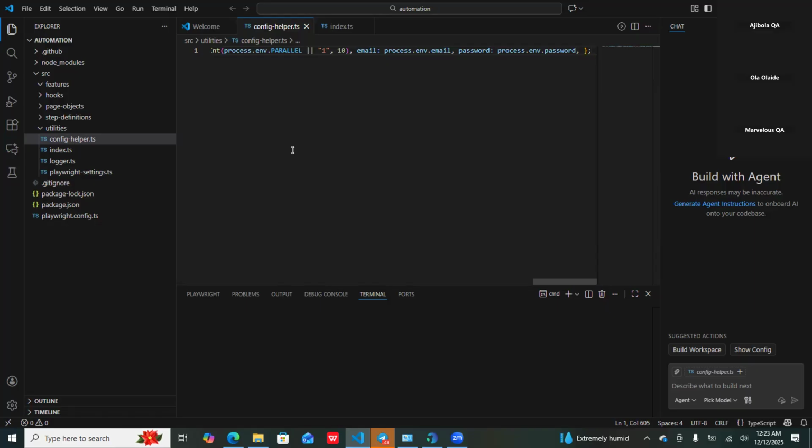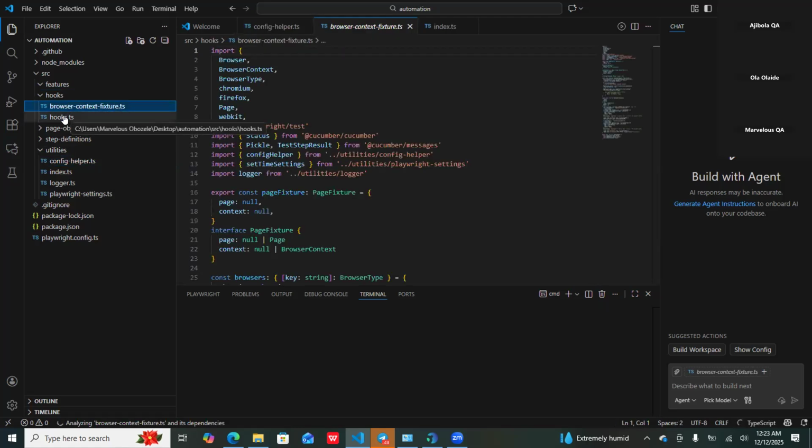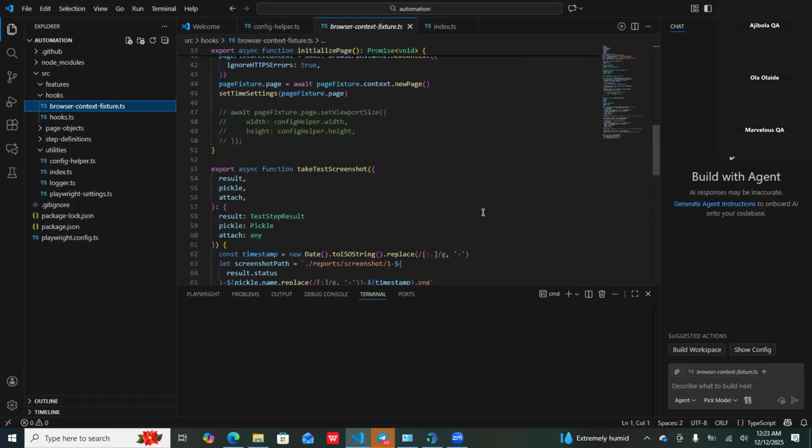Okay, so let us open the hooks. Let us see if it is red or it is fine. The hooks folder, the hooks file itself, any of the two, just to be sure that it is not red. Those two were red before, so please open them. It's fine. So now we need to create our base page.